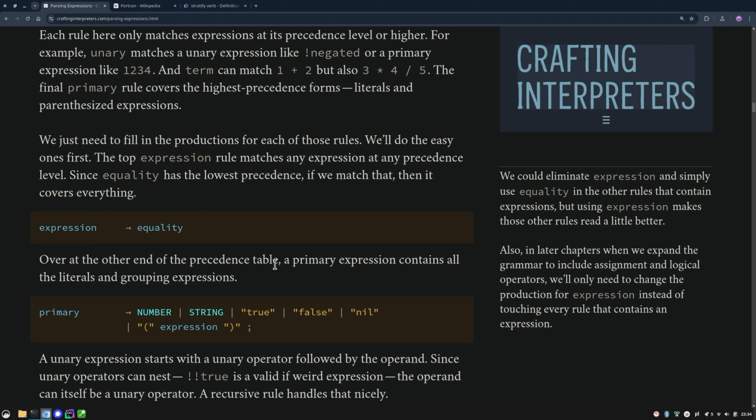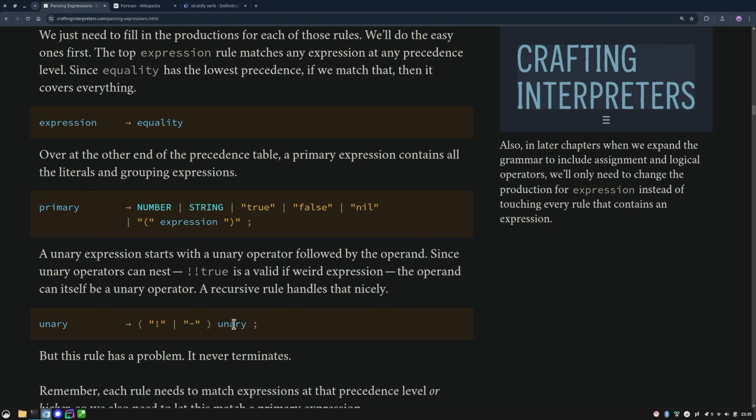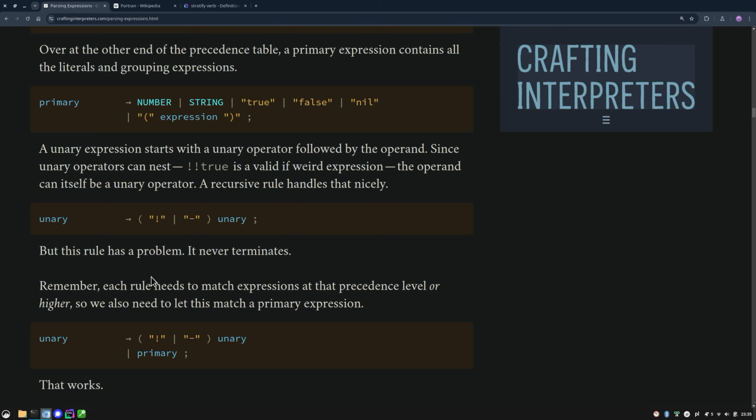Over at the other end of the precedence table, a primary expression contains all the literals and grouping expressions. So the primary is a number or a string or a boolean or nil or a grouping expression. A unary expression starts with a unary operator followed by the operand. Since unary operators can nest, bang bang true is a valid if weird expression. The operand can itself be a unary operator. A recursive rule handles that nicely. But this rule has a problem. It never terminates. Remember, each rule needs to match expressions at that precedence level or higher. So we also need to let this match a primary expression. That works.